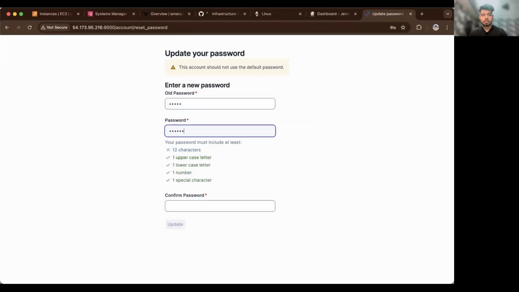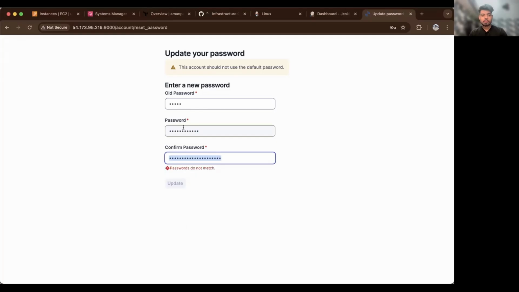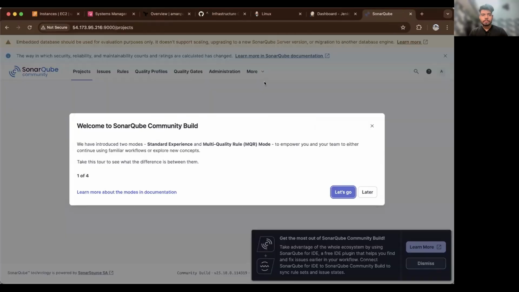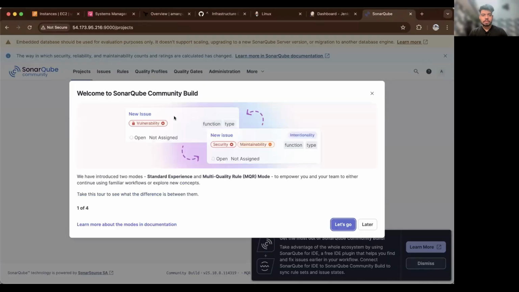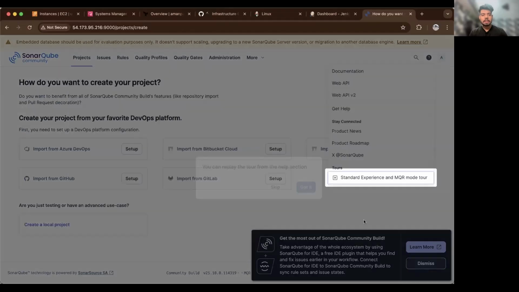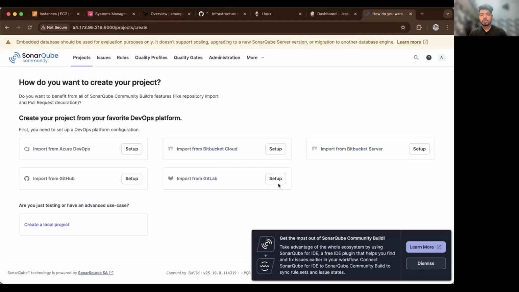So I will create my password, and I'll click on update, and then it is welcoming us, and our SonarQube is installed. I can't say that it is configured, but it is just installed. So whatever we have to configure for the SonarQube, we will see in the further videos.